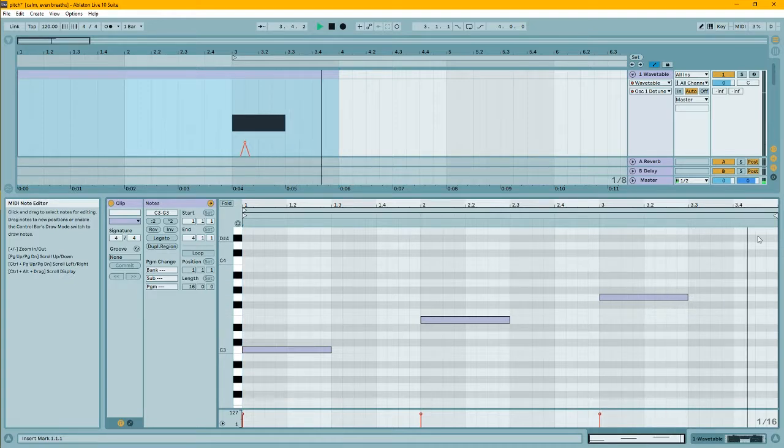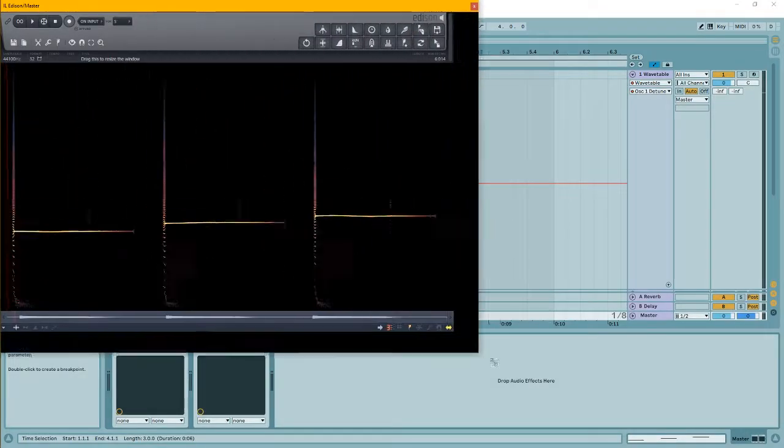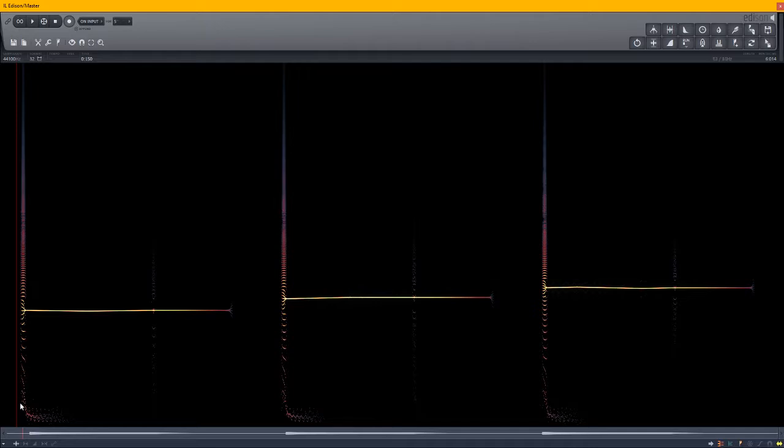And if you look at the spectrogram of it now, the pitch wavers a bit. It looks prettier too, in my opinion. A lot less square, a lot more natural.